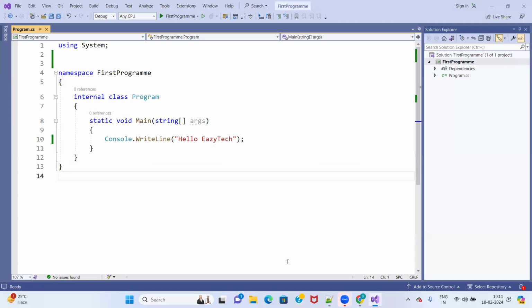Okay, now see the wonder. How is my system capable of doing this? What happens if I don't write System in the beginning of the program? My system cannot detect Console. It doesn't know what Console is, because the code required for Console is given in the library System.